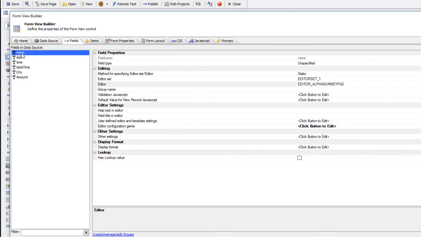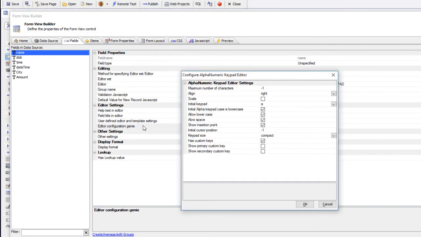So let's go now to the name field and look at how this was configured. When we click on the name field, once we've selected the editor, we can then go to the configuration genie, and this allows us to configure the alphanumeric keypad. So we've said that you can enter as many characters as you want, that the display text should be right aligned. We've said that the initial keypad should be the alpha keypad, not the numeric keypad.